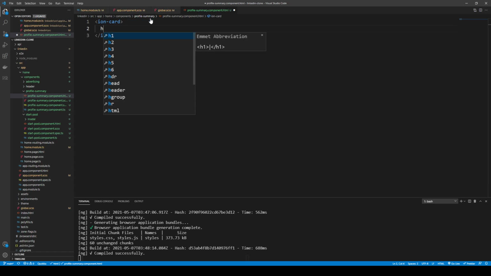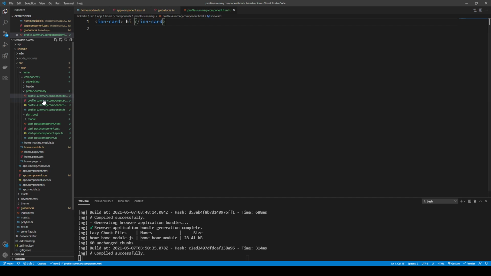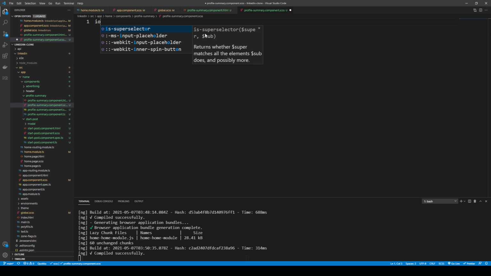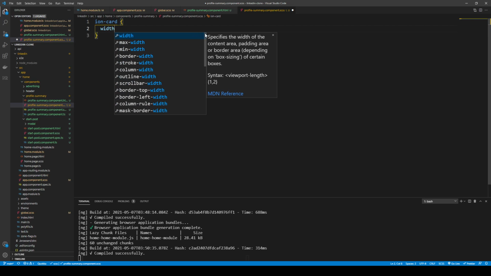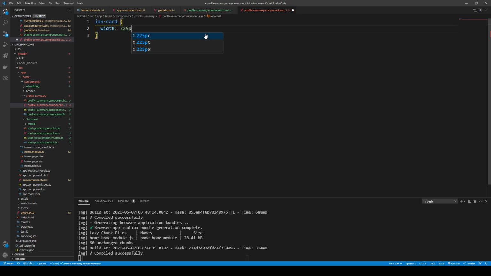And I'll just say hi. And for our iron card, we actually want a width of 225 pixels. So let's see, well, first we need to add that to the home page.